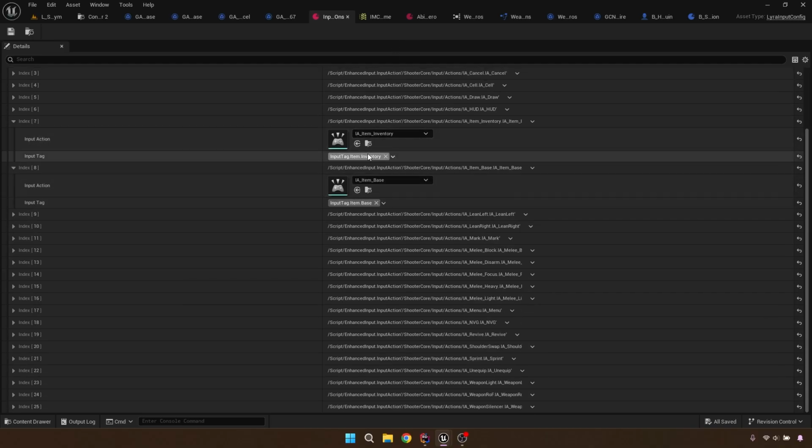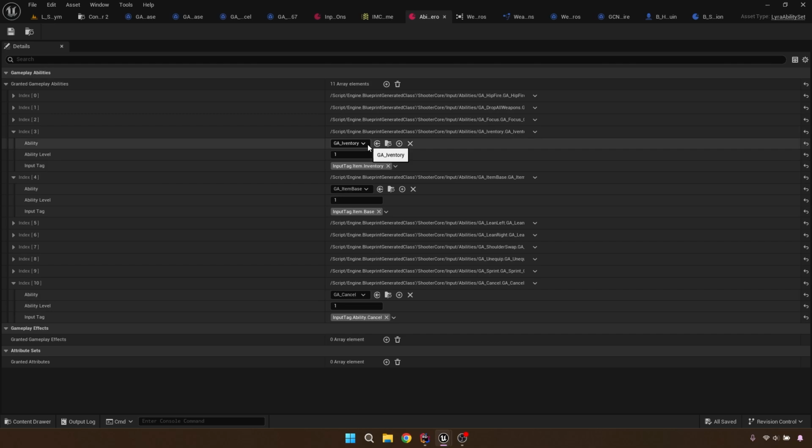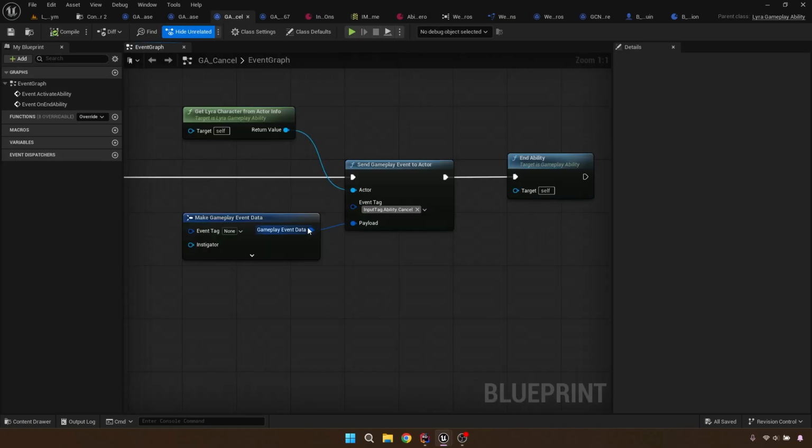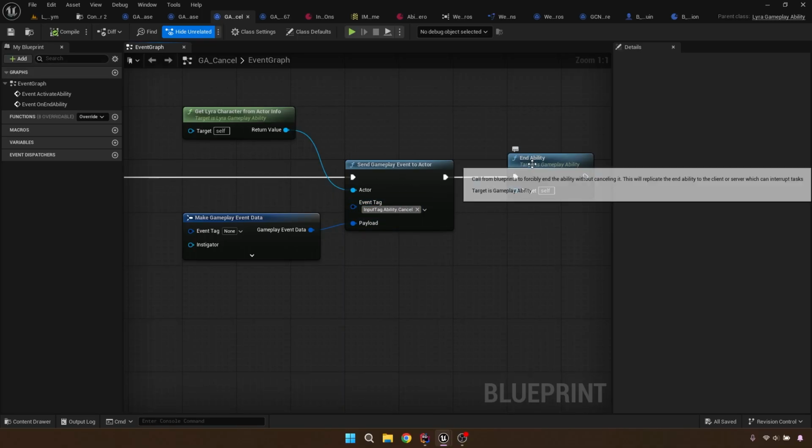Yeah, so I'm not actually calling that off of an input action. So I guess you could call it, maybe I am. You could probably call it something else if you want. Sometimes, like I said, I get the input tags confused. I start mixing them up. It takes a little bit to debug, but this one works, right? And then we just end the ability.